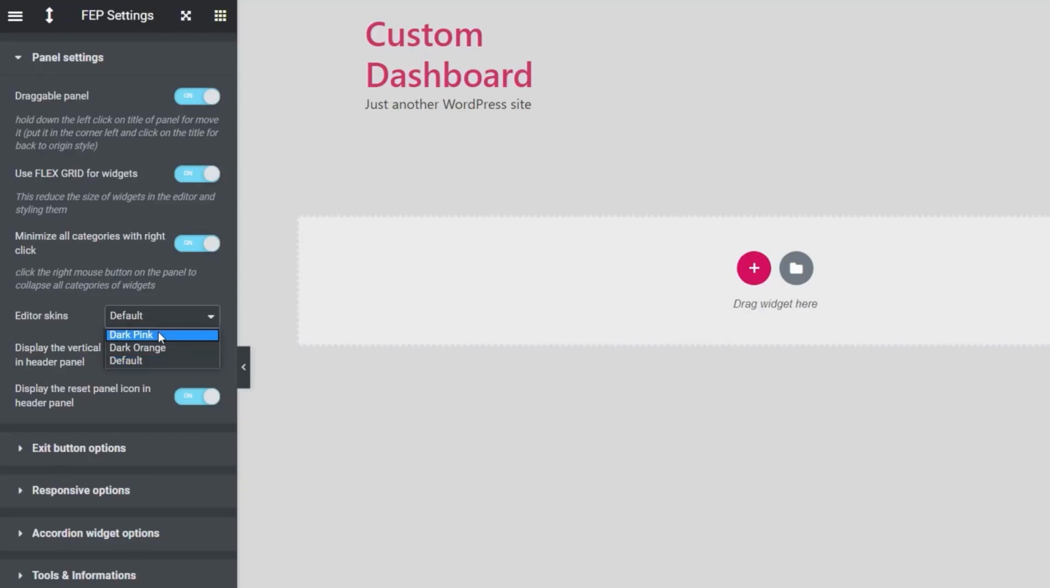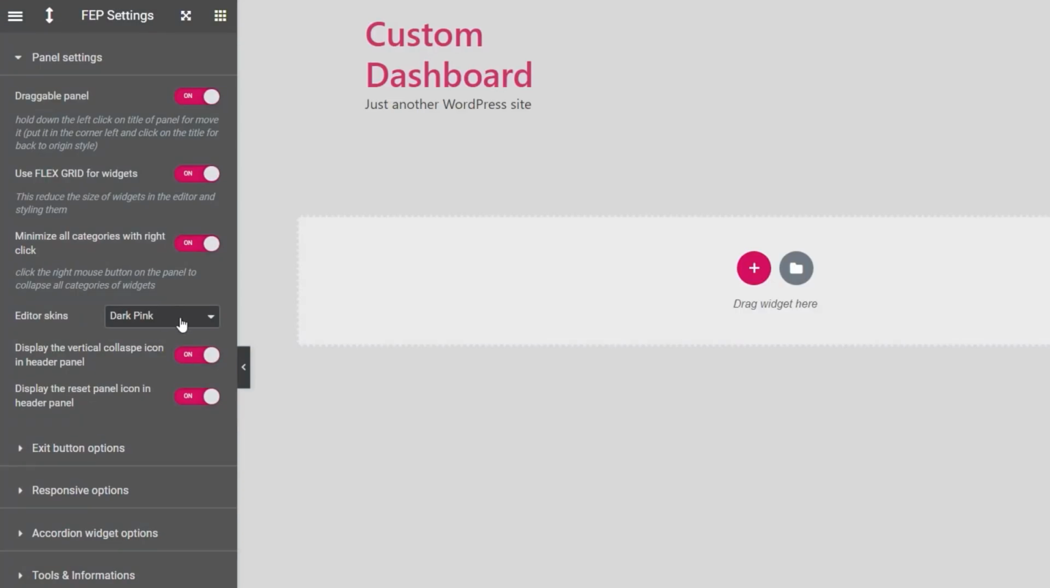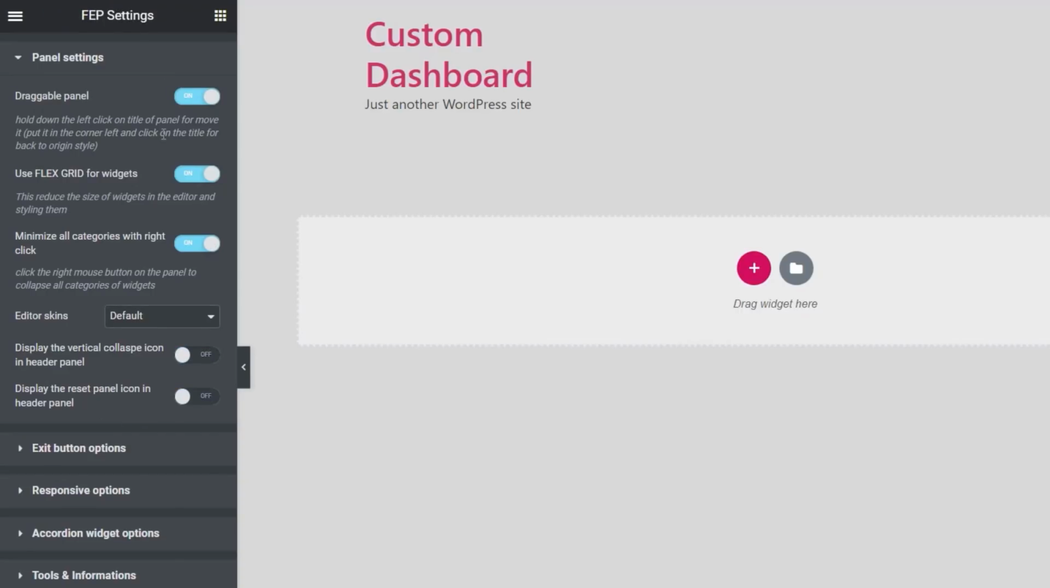We can change the editor skin over, so if you wanted to change this to a dark pink color with a darker gray, dark orange, or you can go back to the default. Up to you how you want to work. You can see we've also got things like display the vertical collapse icon in the header panel and also display the reset panel icon in the header panel. So these are just the things you can see at the top. If you want to remove those because they're distracting and you're never going to use them, you can disable those in just a couple of clicks. Super simple.